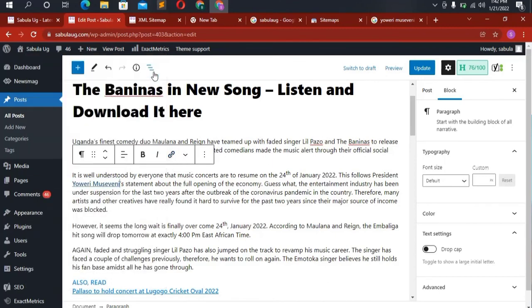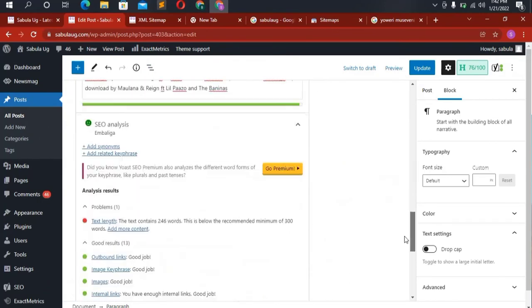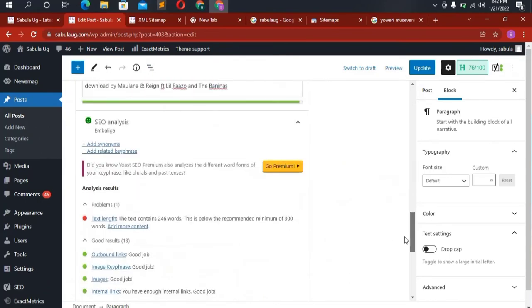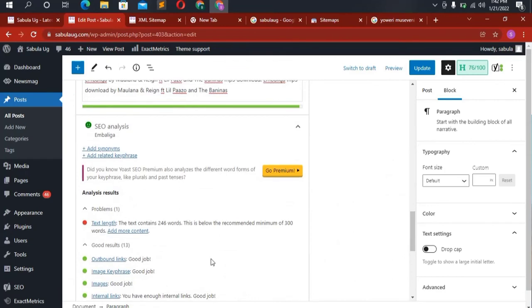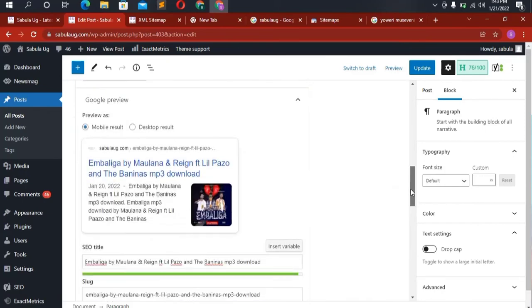So you can see now I no longer have that check of outbound links. So this is pretty simple. You can watch my video now to optimize a blog post. Link is attached in the description of this very video. The very thing here is the same thing we do when we're optimizing pages.